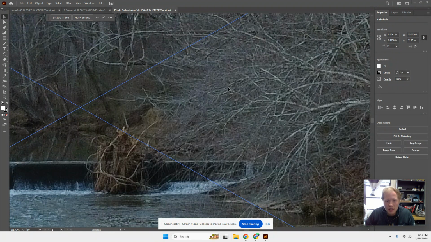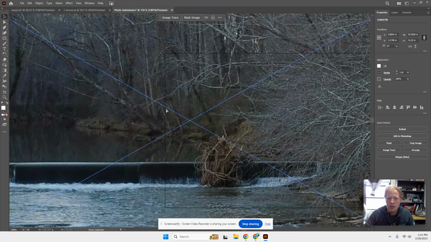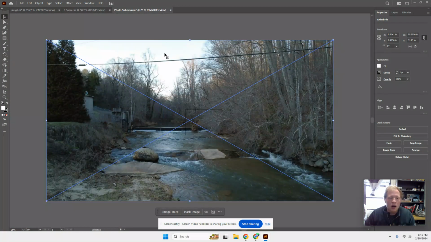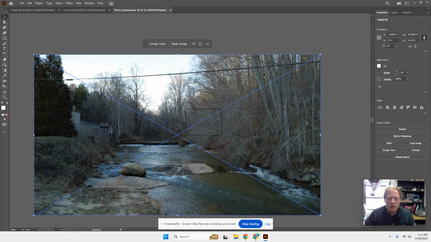As you can see, the pixelation as we're zoomed in here. So I'm actually going to zoom out. I'm going to hold down the control key and press the minus. All right, and first thing I'm going to do, I'm actually going to just go ahead.